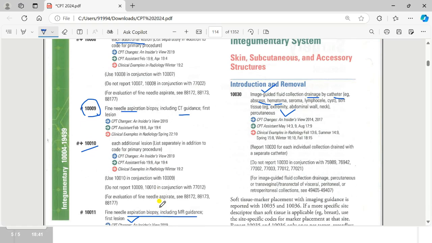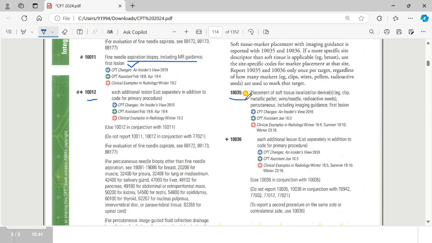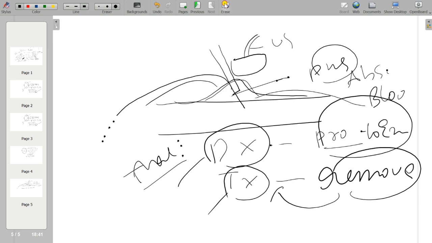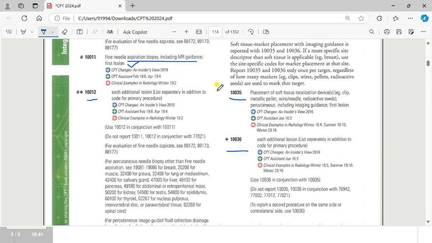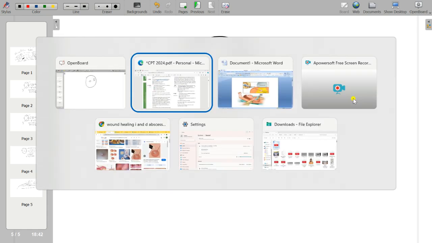Okay, now coming to 10035 and 10036. These two are what codes? Nothing but the placement of the clips. Placement of the clips in the breast. See here the codes, placement of devices. What kind of devices will they place? Clip, metallic wire. I'll show you with one picture.